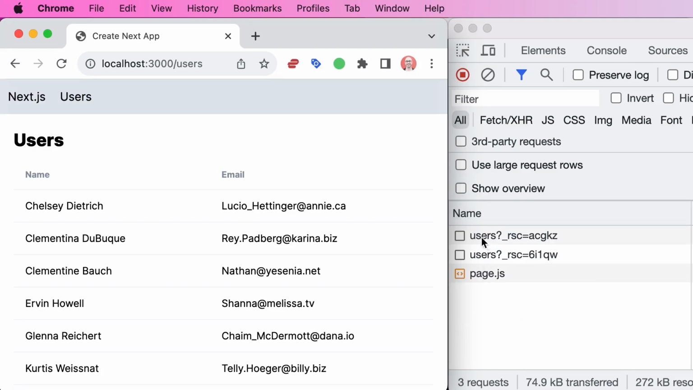Now, after the user's page, we have this query string parameter, RSC, which is short for React Server Component. So when we go to this page, the browser sends this request to the backend to retrieve the content of the user's page, which is a React Server Component, okay?